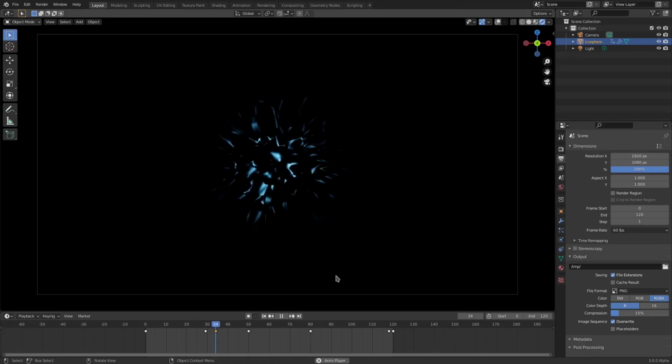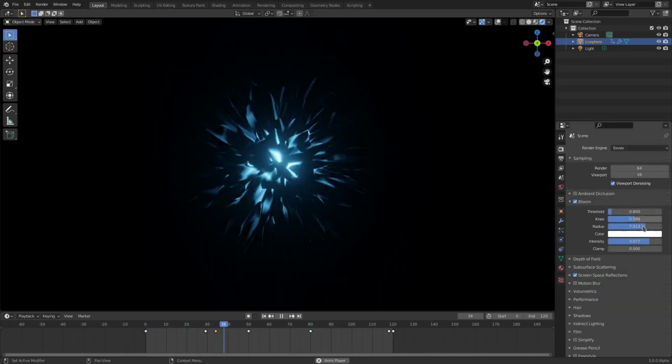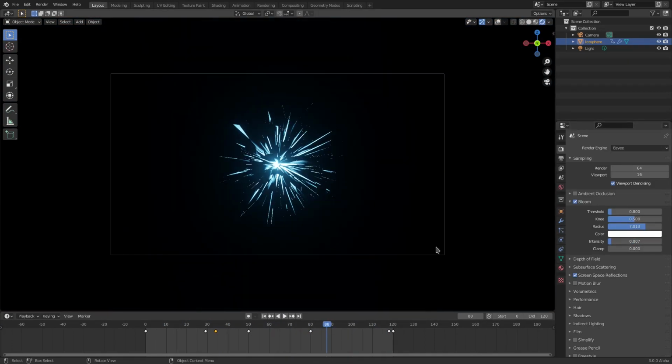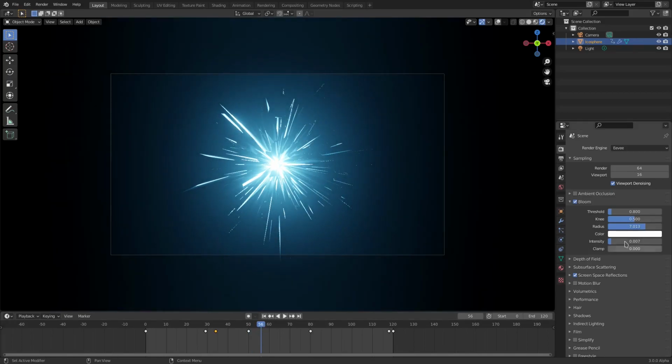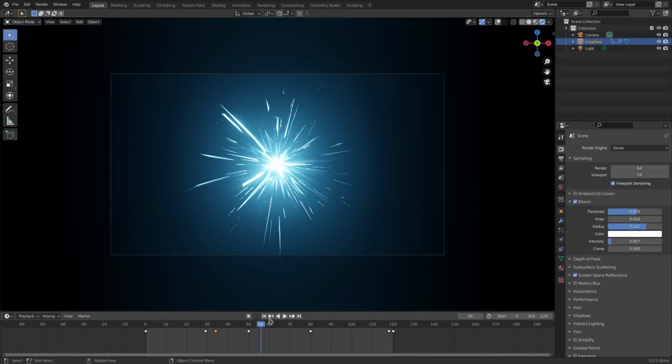Oh yeah, okay, that looks really cool. I like that. That looks very cool. I want to turn the bloom back on, but we'll lessen it. So let's do the brightest point, which is about right there, I believe. And we'll turn the threshold up a little bit. Maybe the knee down a little bit, radius maybe up a little bit like that.